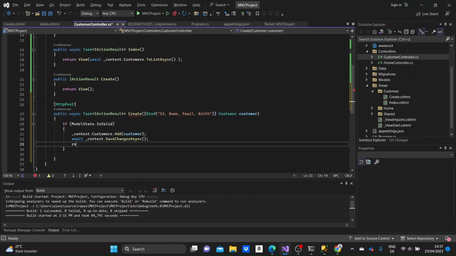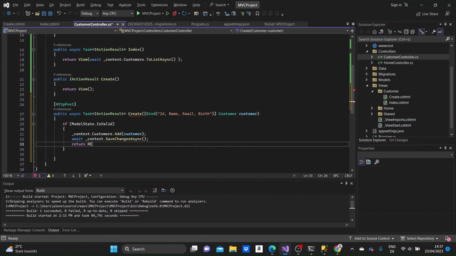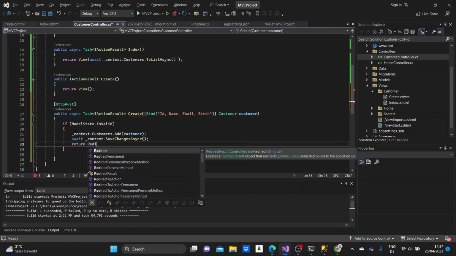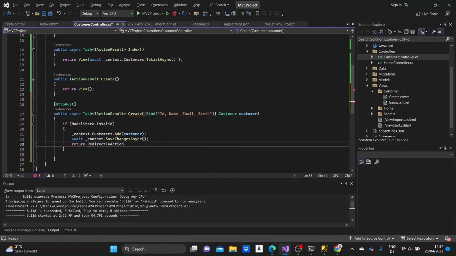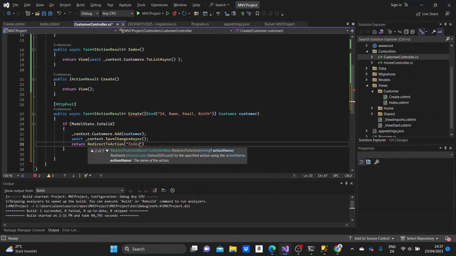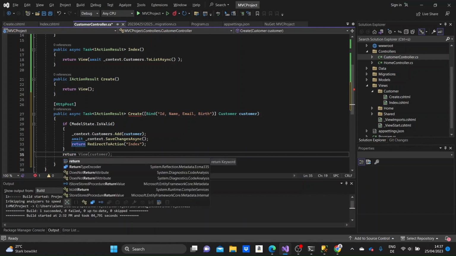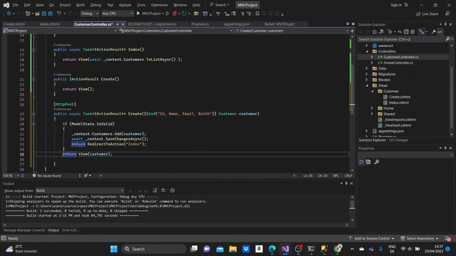And then we will just return redirect to action, index. And in case the form is not valid, we will just return to the previous page, to the same page, return view to the create page.